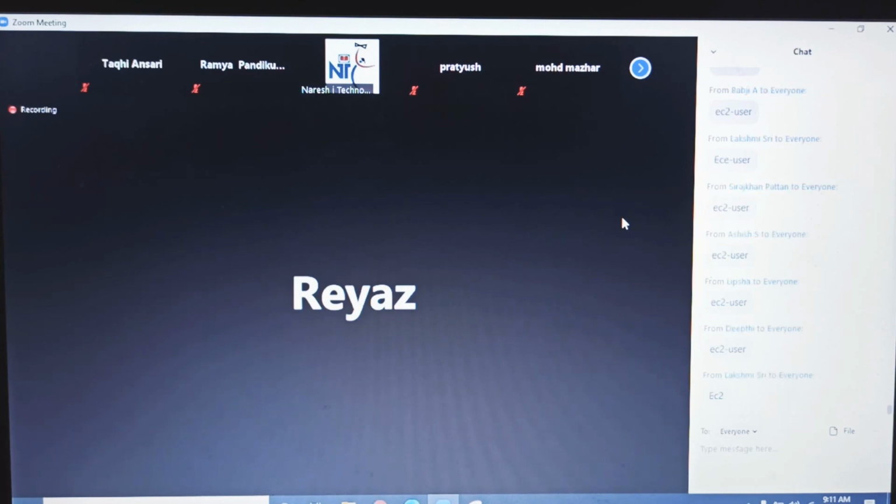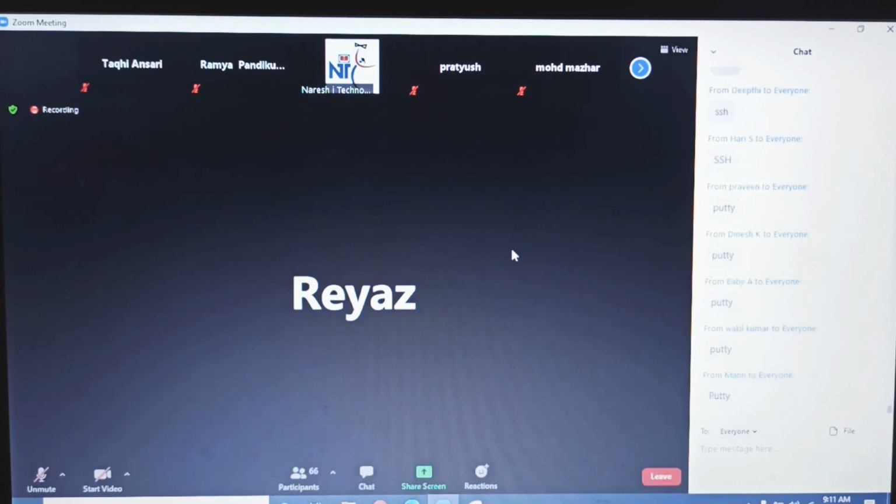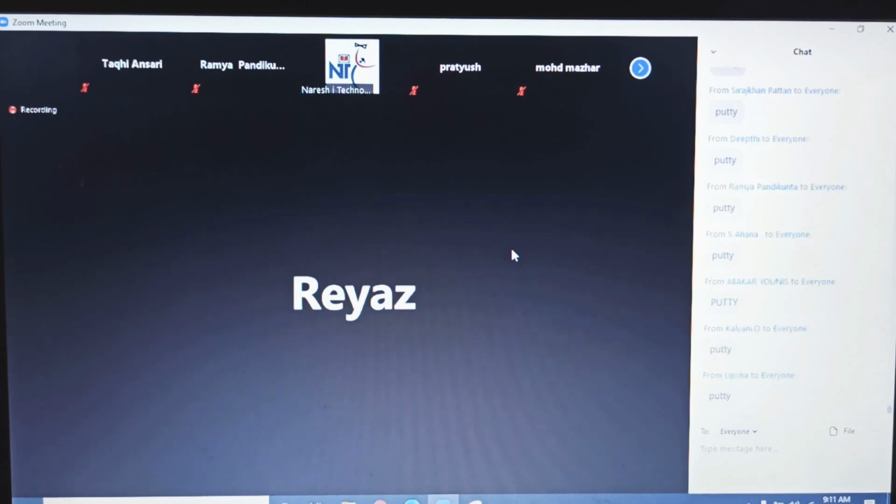Great. And what is the protocol used to log in to Windows? RDP. For Linux? SSH. And what is the client that you use for connecting to Linux machines? PuTTY. Cool. Great. So this is what we discussed in our last class.